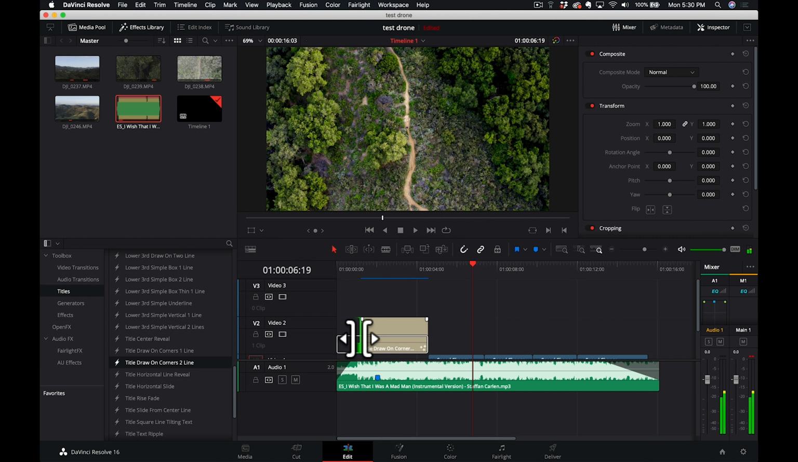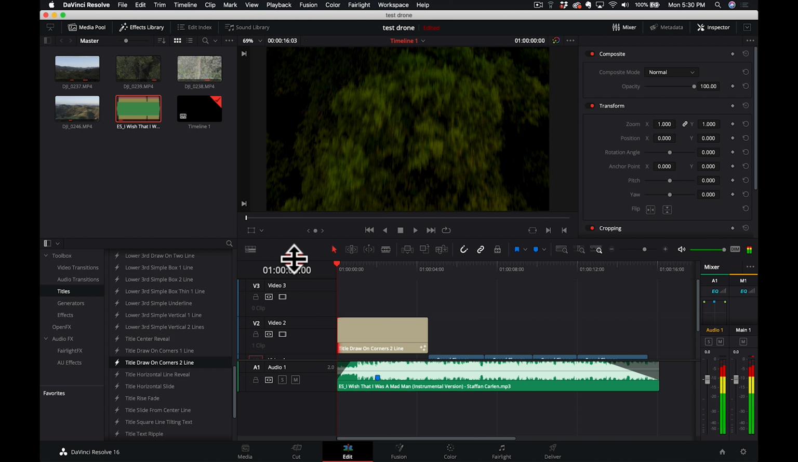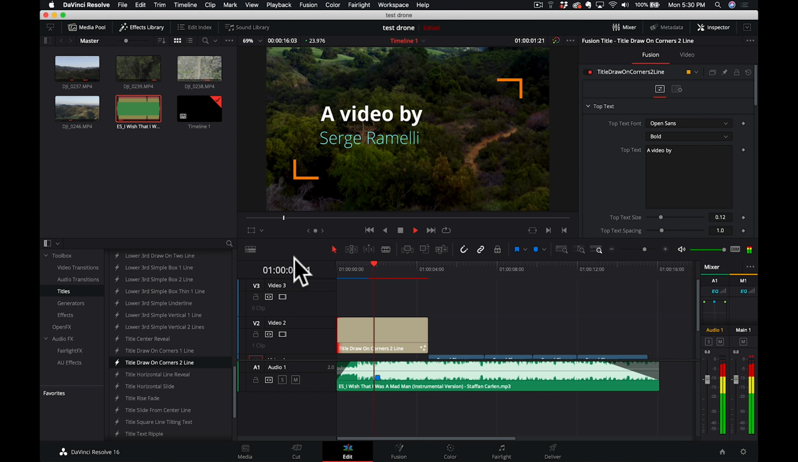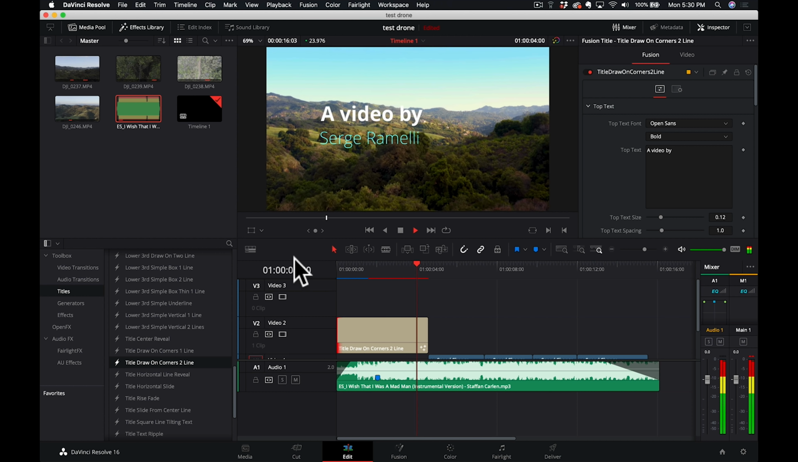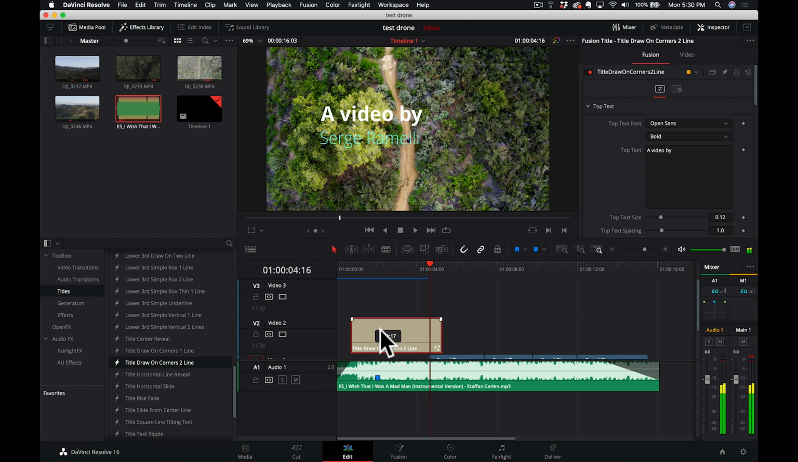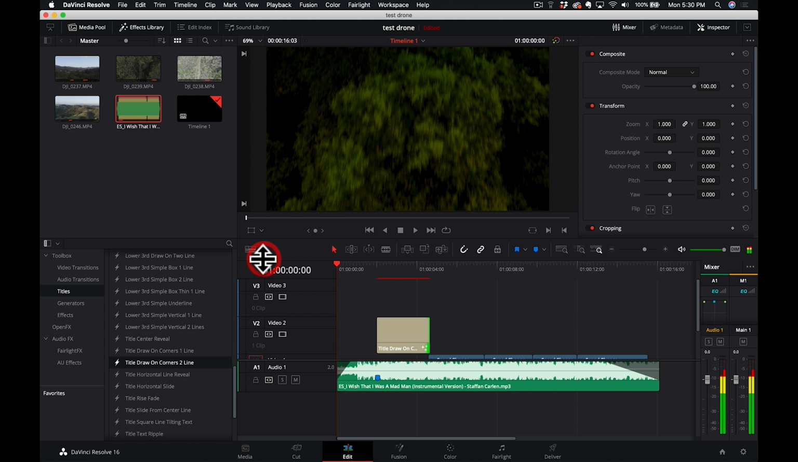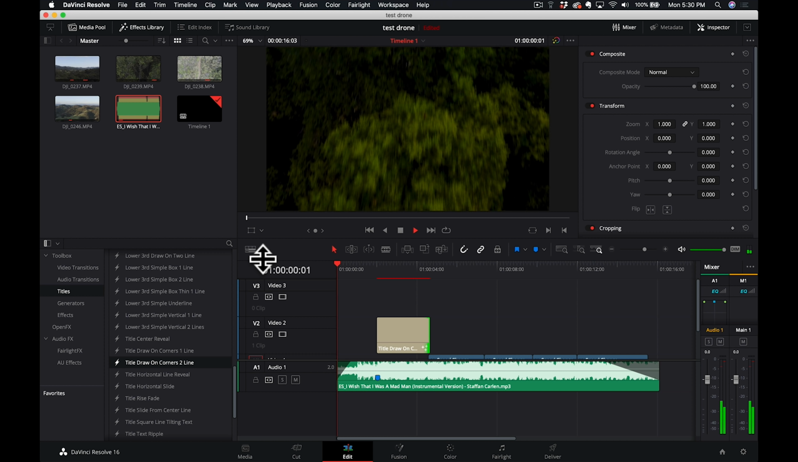Actually, you know what? I need to put the animation all the way because there's a cool animation that I'm missing. So let's do it. Okay, I need to move this to the right and this like this. You just position the title how you want it. I don't want the title to be at first.